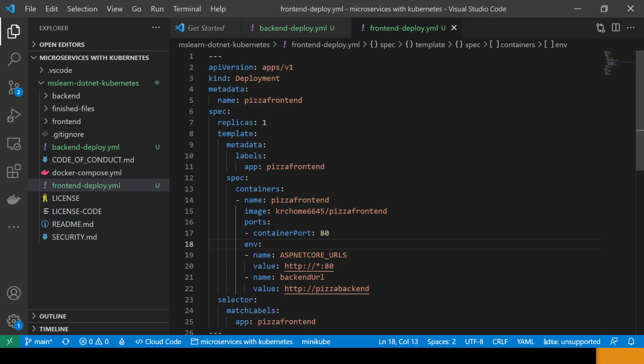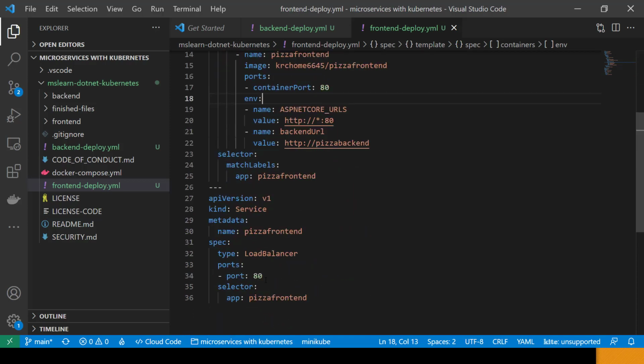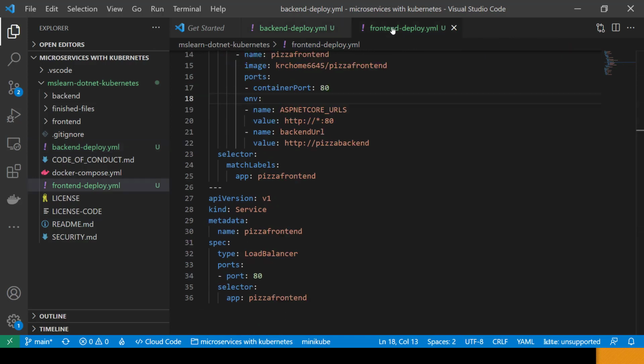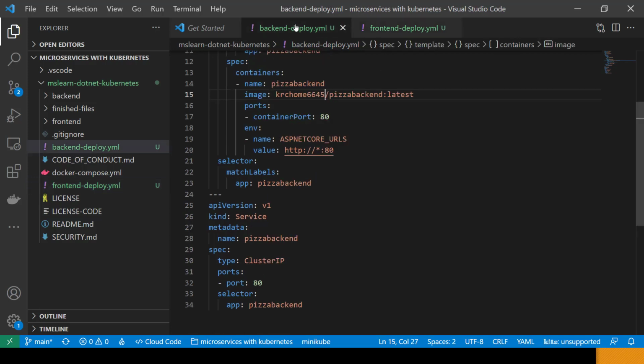And in the service section, we are specifying a load balancer. Okay, for spec.type, under the spec, load balancer, and port 80 is open for that. This means that we'll be able to browse the pizza front end by navigating to http://localhost. In the backend deploy there's nothing like this mentioned. It was only port 80, but there's no spec type load balancer. All right, here it is. It was cluster IP, and it is load balancer.